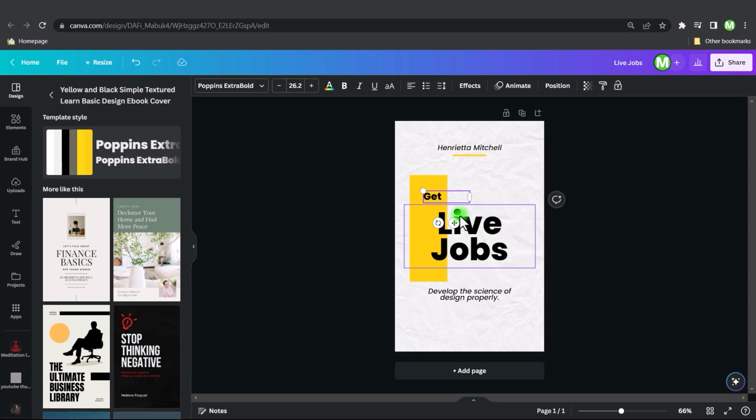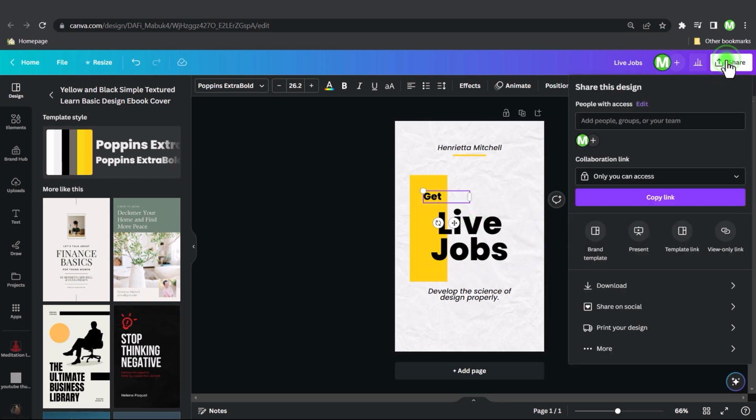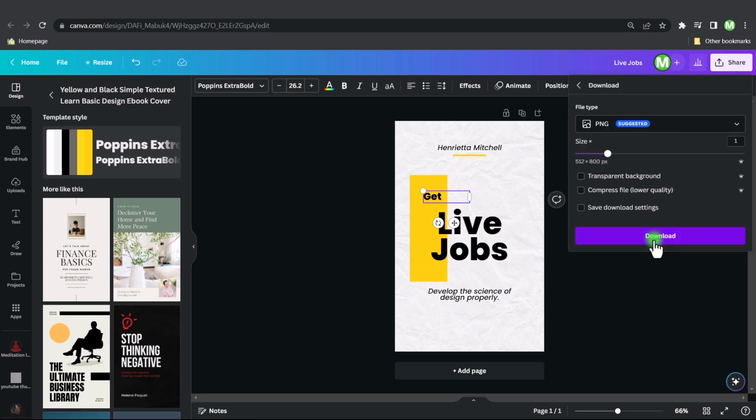Once you finish customizing your ebook cover, you just want to go into the upper right corner and click share. And then you want to download it and download.